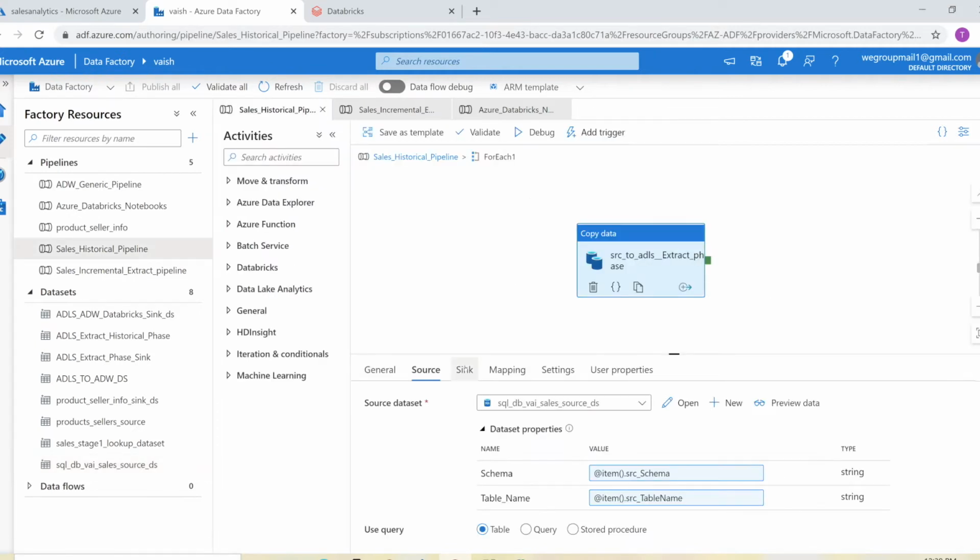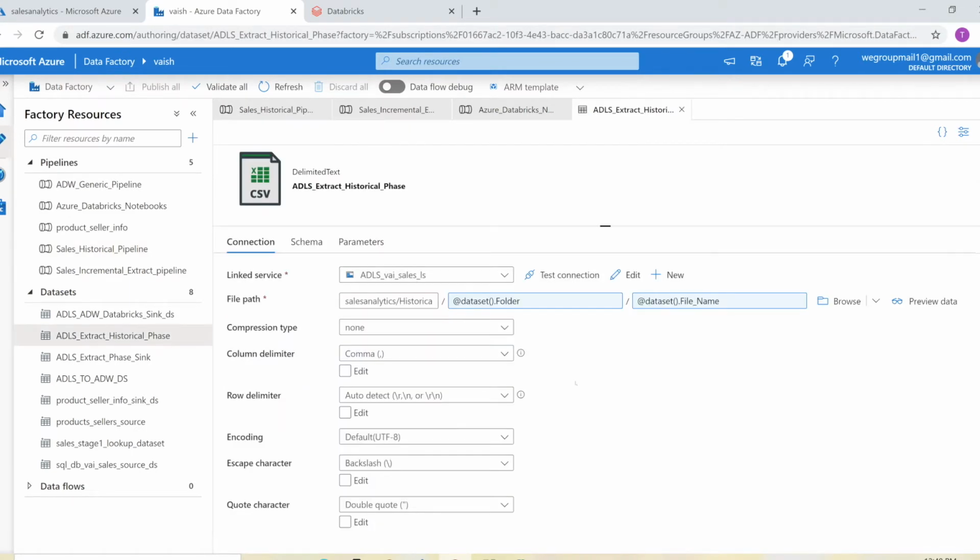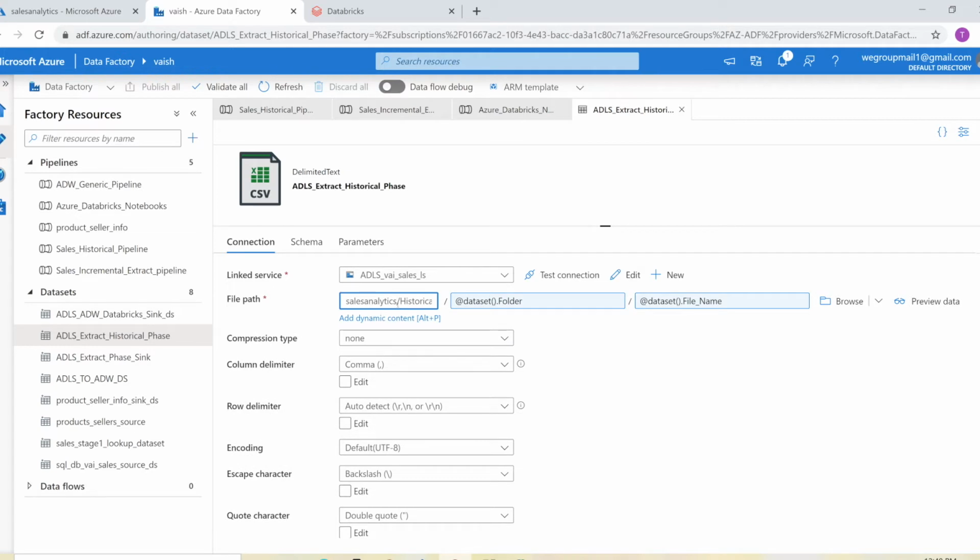Coming to the sink, my sink will be ADLS Gen 2. I have created my dataset for ADLS Gen 2, and since I have created 2 different pipelines for historical and incremental, I am mentioning the folder name statically. That is, if my pipeline is running for historical load, then my container will contain the historical subfolder in it. If we go to incremental, you will see sales analytics / incremental.